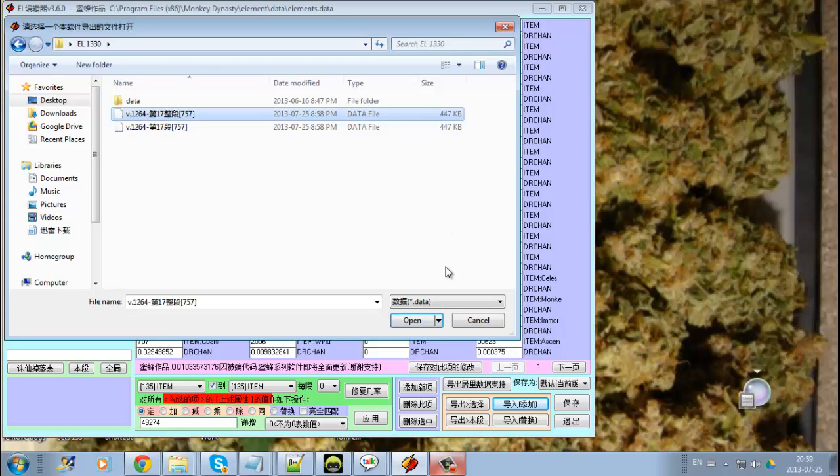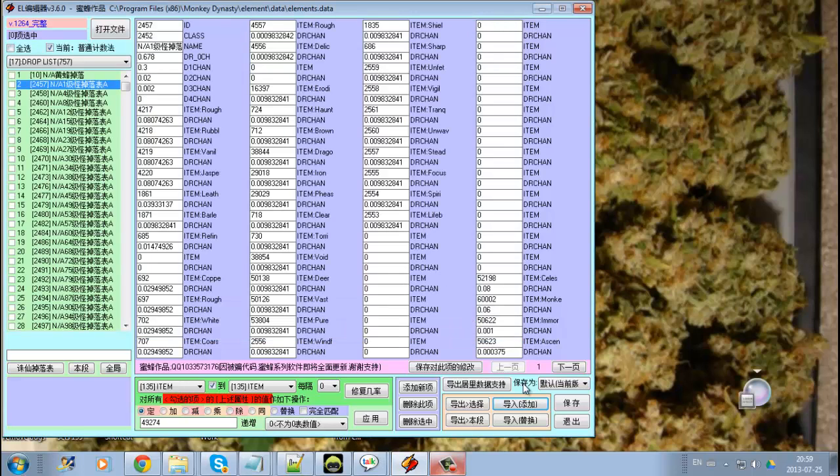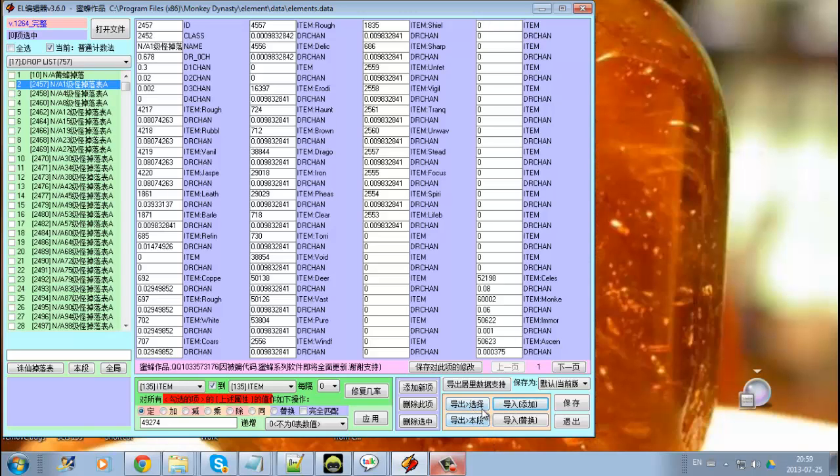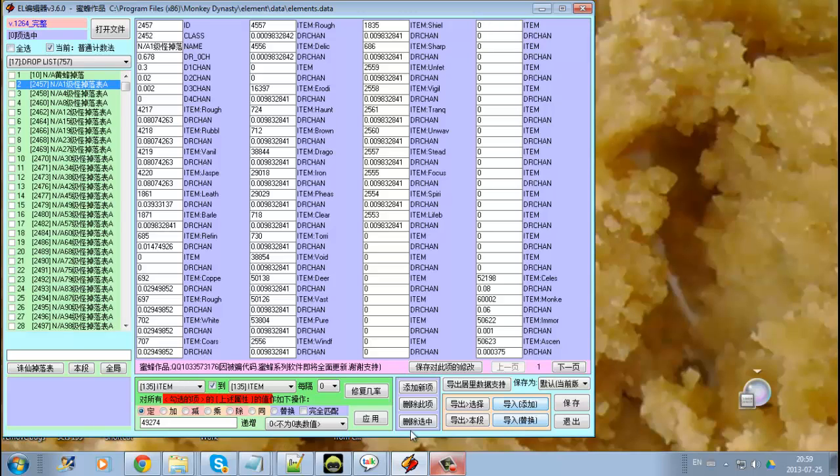I don't know which one's which because I can't read Chinese, but the first one, if I grab the one from here, I don't know if it matters which one I grab, but this one will add it to the end of them. This one will just replace everything that's there. So that makes it pretty easy to copy stuff from one Element.data to the next.